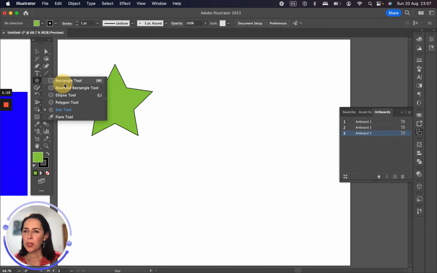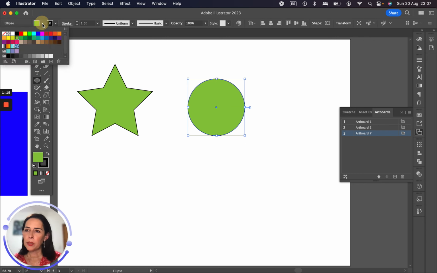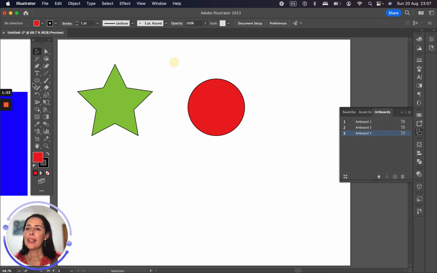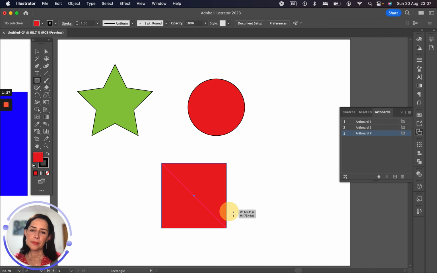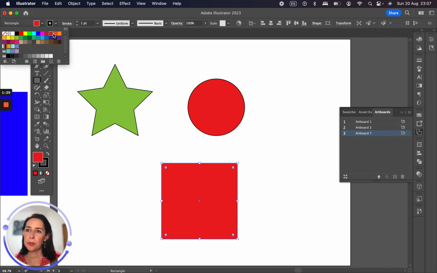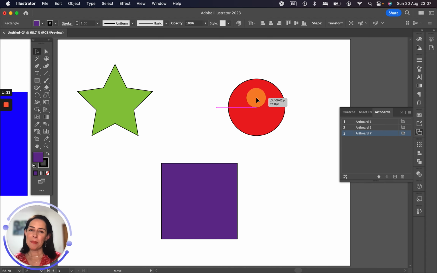I'm going to create a circle. Instead of green, I'm going to do it red. And then I'm going to create a rectangle. And this one is going to be purple. So here we have 3 shapes.